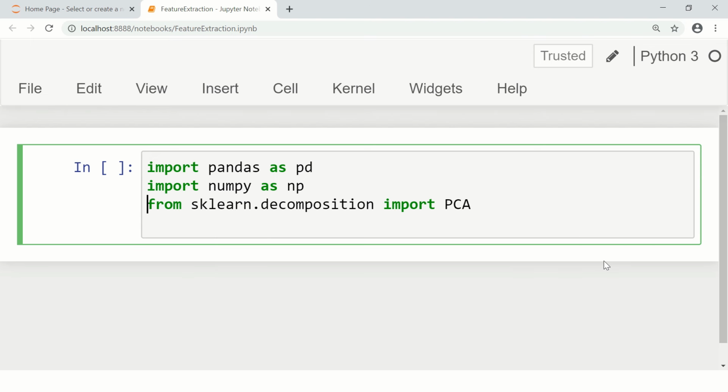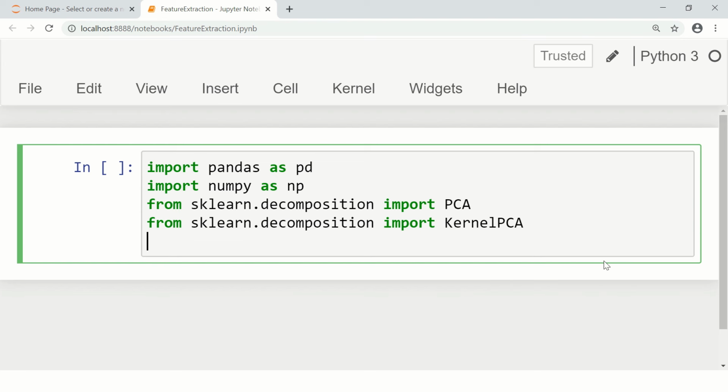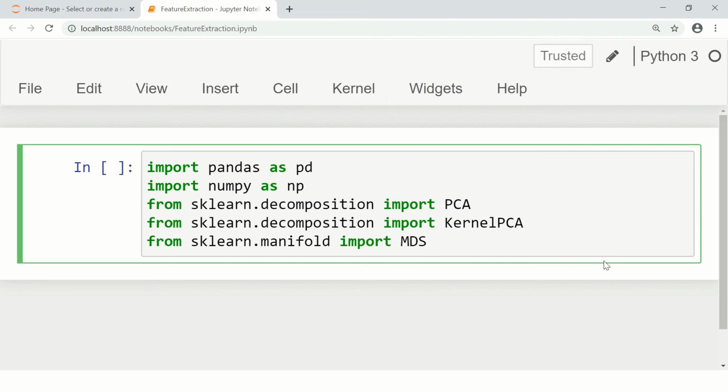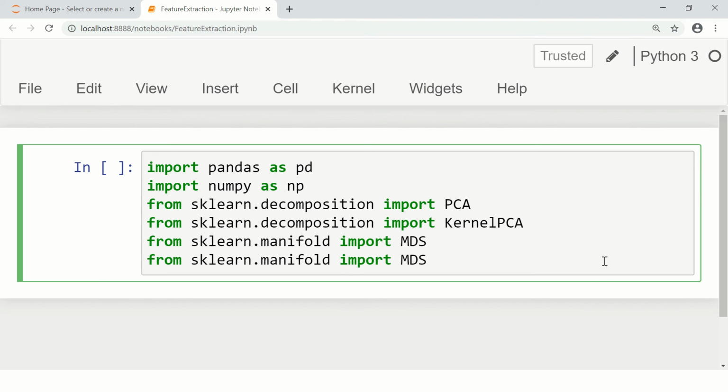Then we have kernel PCA as well. So let's copy and paste. Here we have kernel PCA. Yeah, that's available. Then we have multidimensional scaling if we really want, from sklearn.manifold import MDS. Yeah, import that. And then we can have several other nonlinear dimensionality reduction techniques. They all belong to manifolds and local neighborhood.